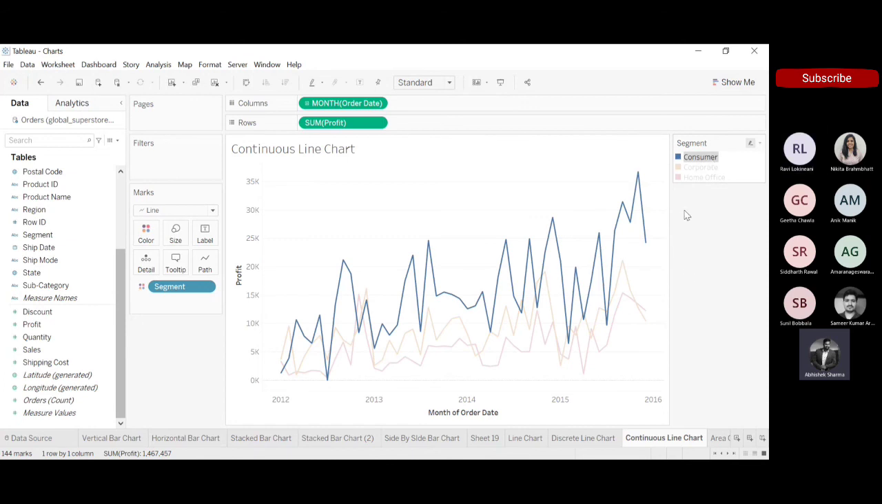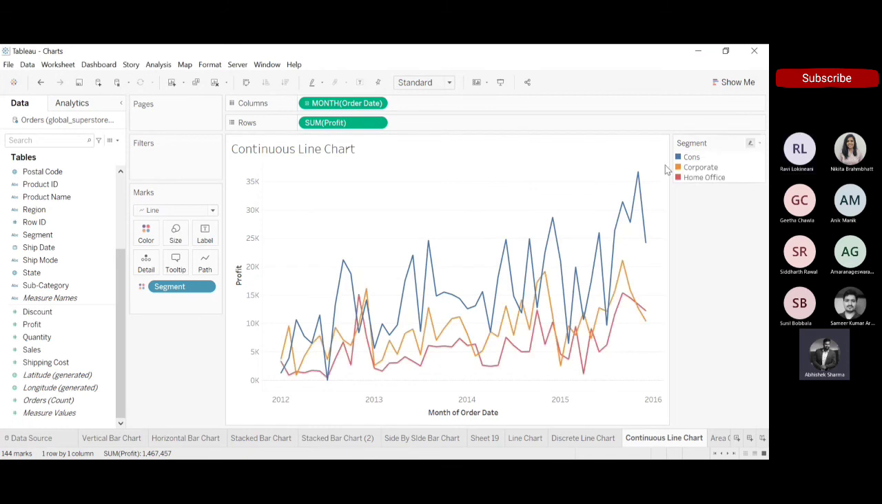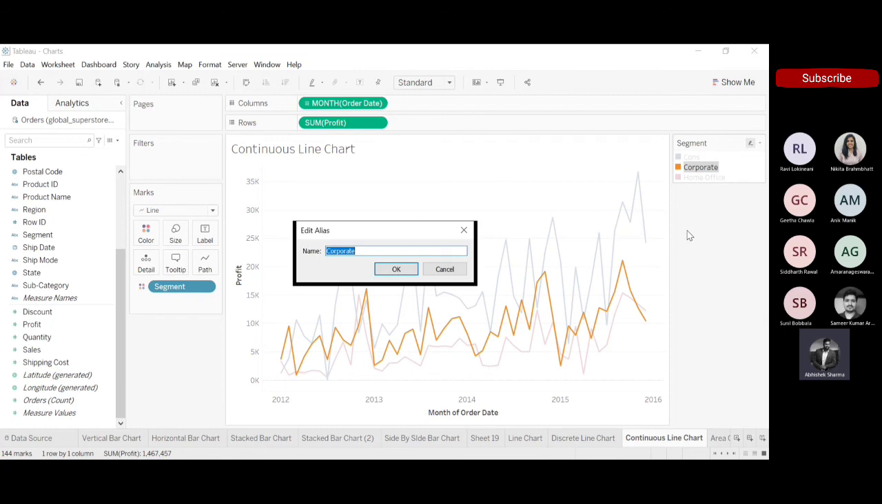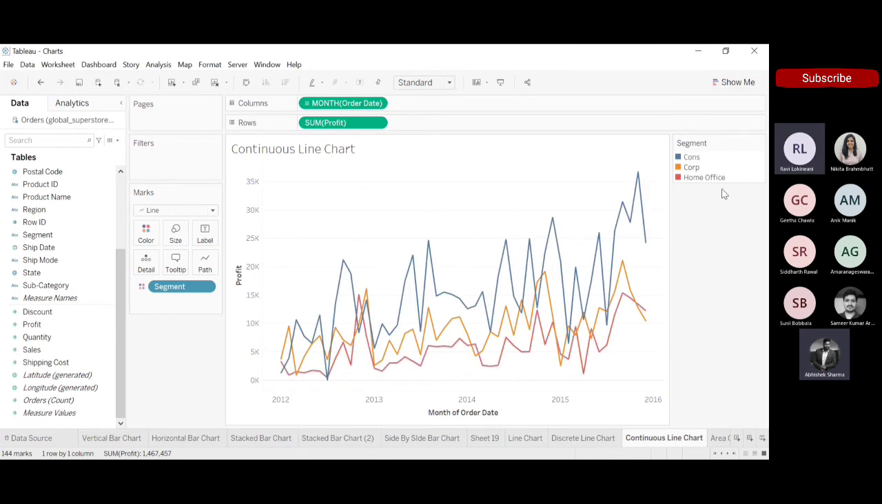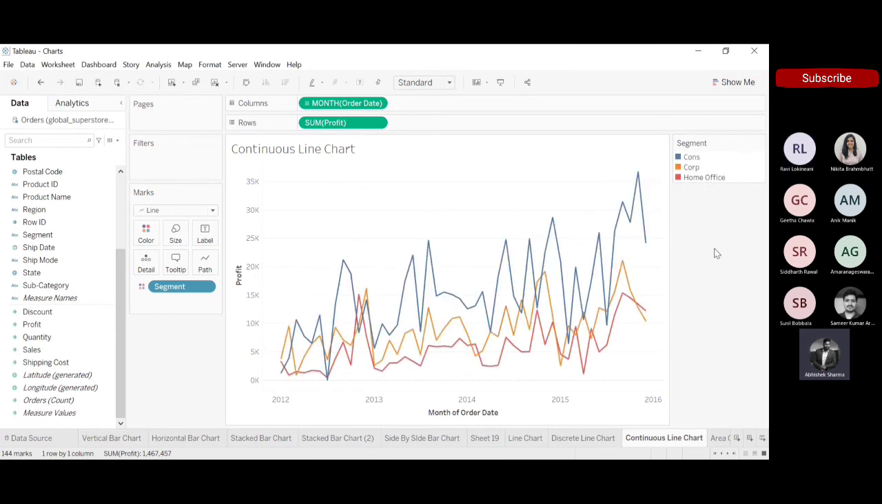So just right click on this. You have the option of edit alias, and from consumer you can make it maybe CONS, and now you can see you have CONS. Same way you can do it for corporate as well. You can just right click on it and make it maybe CORP. And then again for home office, you can do the same way, right?